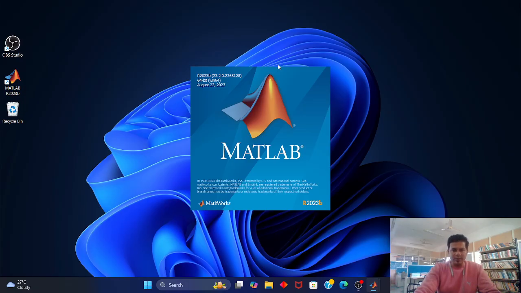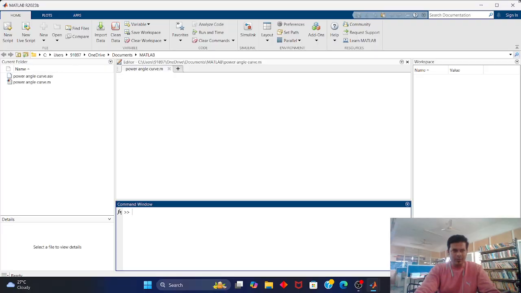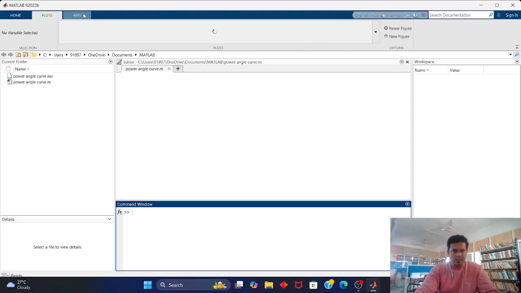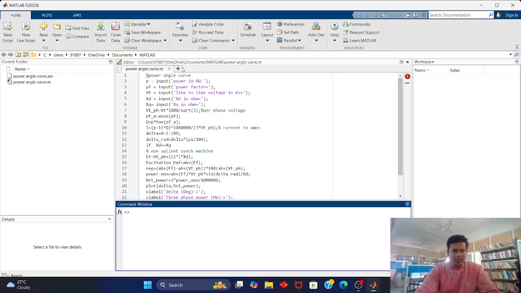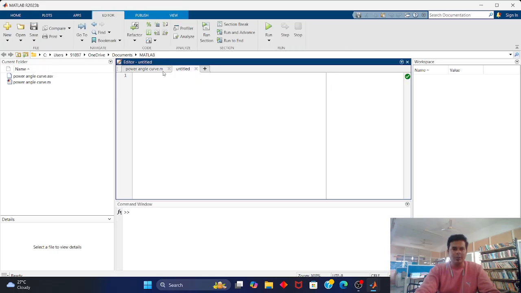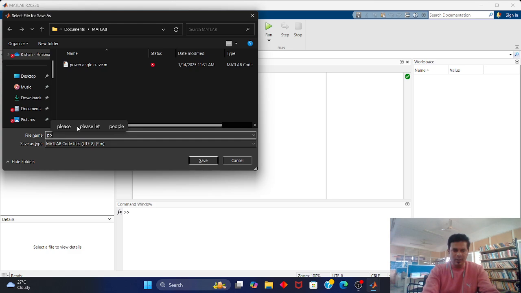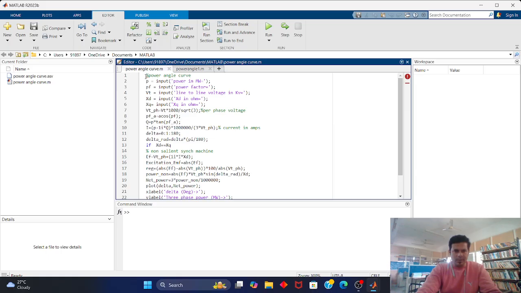Once the window is open, you have to see on the top left that we have Home, Plots, and Apps. Go to Home, and there you will find New. You have to click on Script to open a new editor window. So this is our untitled editor window. You have to save it with the name power angle, without giving any space. Then you can save it on the desktop. Once you save it on the desktop, you have to write the program. So, percentage of power angle curve.